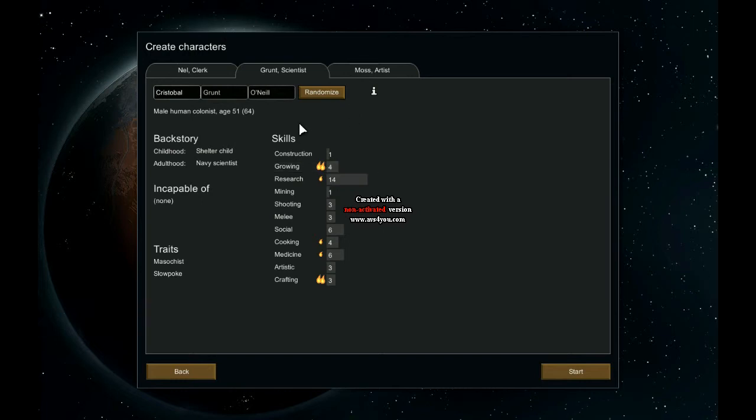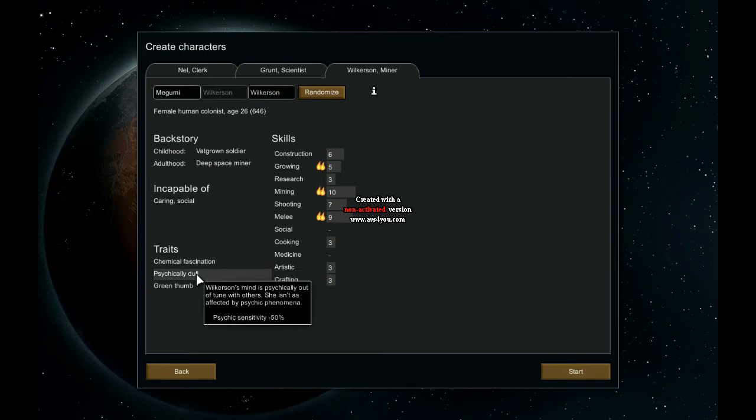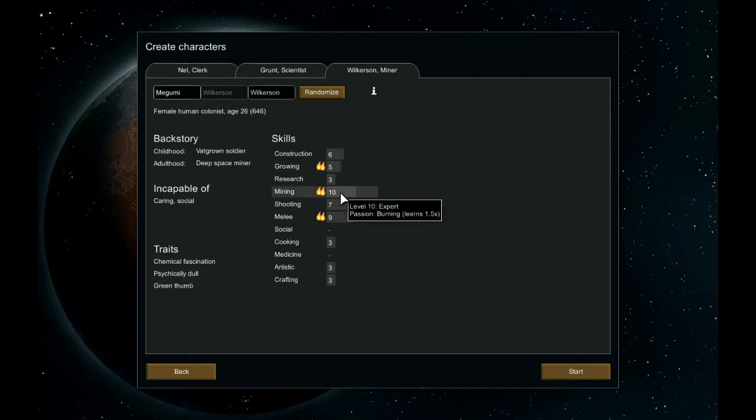So we have our defense, we have our researcher, we also have our medic. Now, just because it's a researcher, you don't need medicine unless you're injured, so that's good. So now this person can basically focus on growing and any other amazing skills. 26, awesome, and capable of caring, social. So that's good. So minus 50 psychic sensitivity, that's cool. Growing plus 2. So good at mining, good at shooting, good at melee, and good at growing. That's awesome. That's really good.